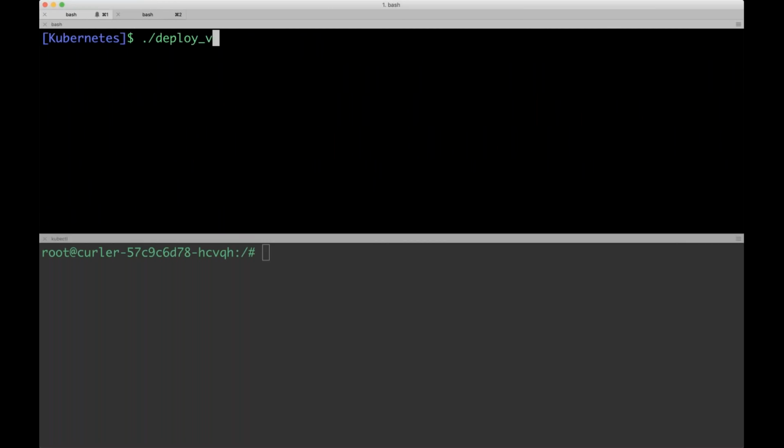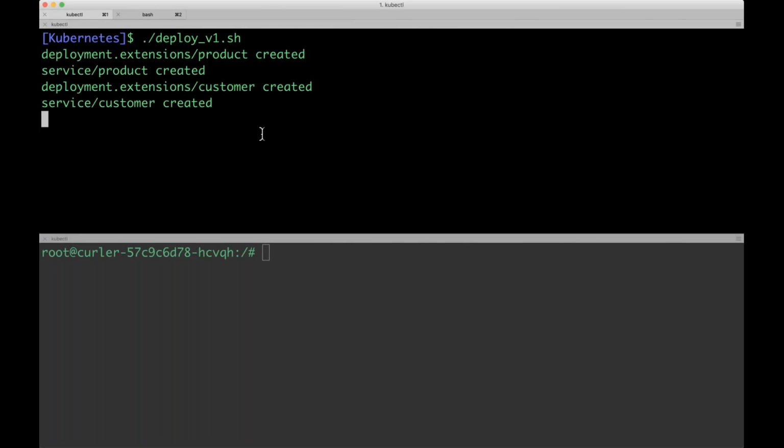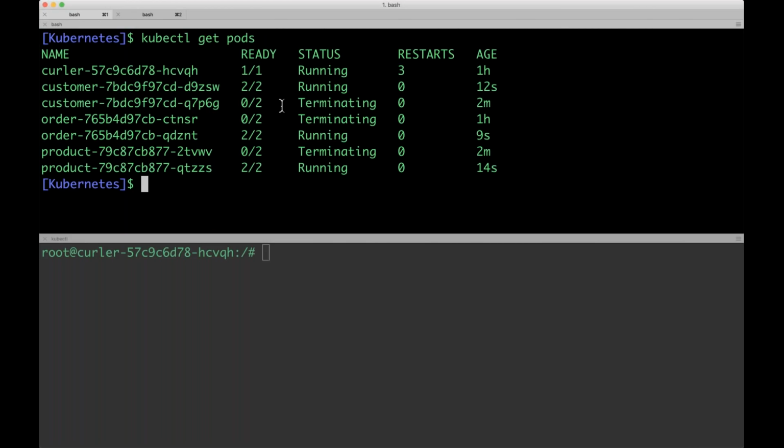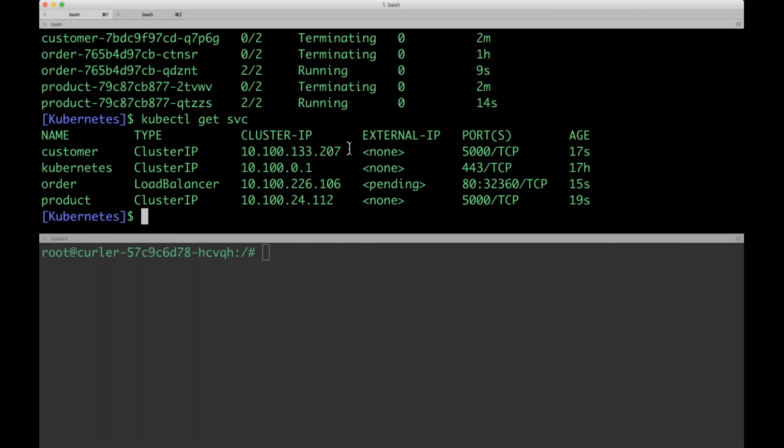So now I'm actually going ahead and deploying my V1 all over again. And what it means is it's going to create the ELB. That's fine. It's going to take a couple of minutes. While that is happening, I will try to access my services again. So kubectl get pods. I should have 4 pods running. Perfect. Kubectl get service. I should have 4 services. There we go. ELB is still pending, which is okay.